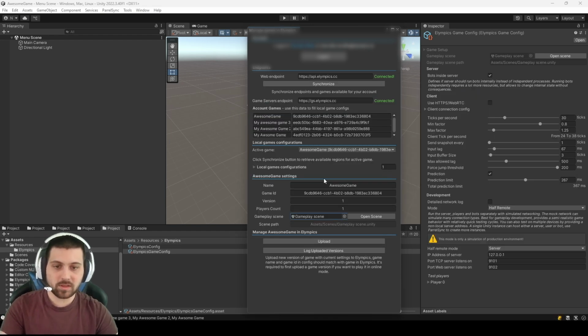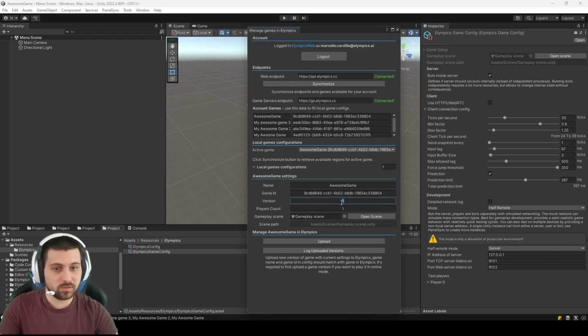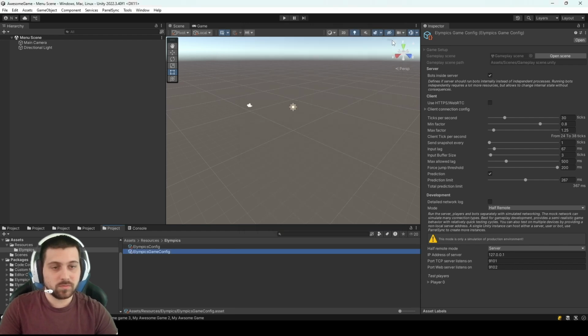Then press save. You can see there's an upload button down here. You do not need to use this just yet, but what this button does is it uploads your gameplay scene as a server version. You can control the different server versions with this version input field right here. But don't worry about this for now, we'll get into that later.